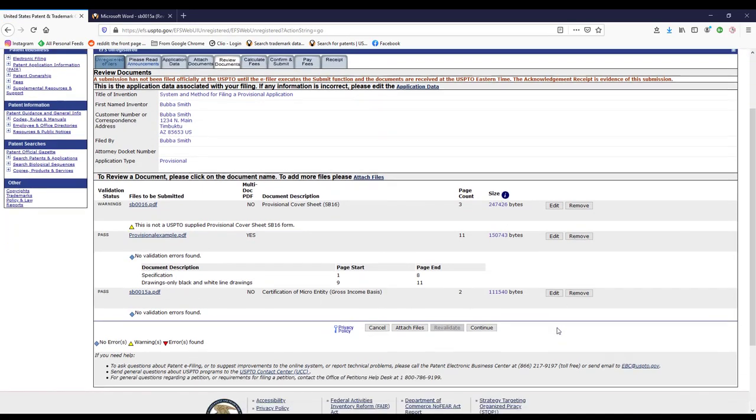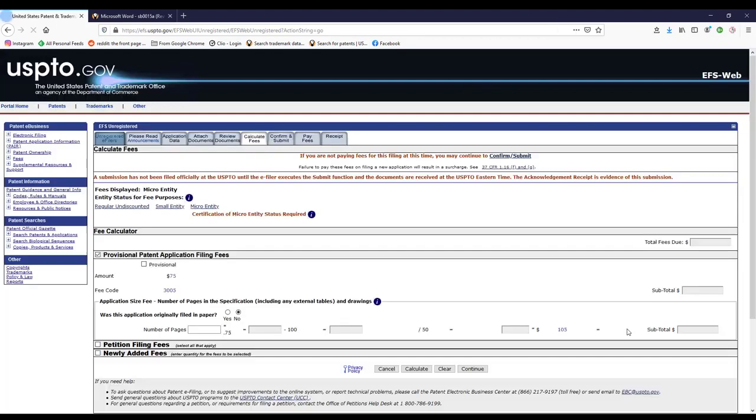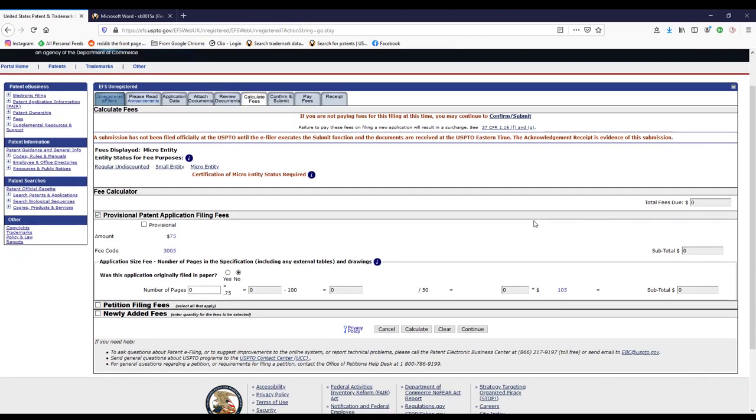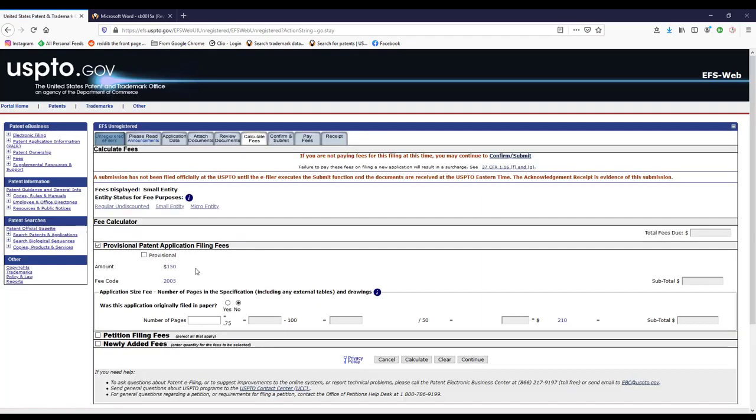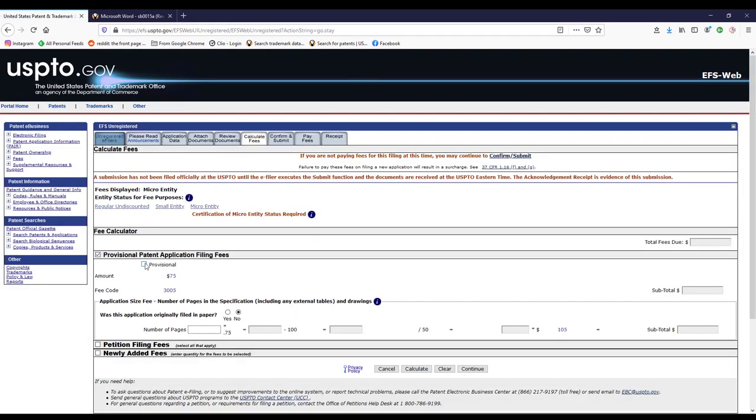No validation errors. Okay, we're good. So now continue. All right, say micro entity. Okay, it's going to say certification is required. That's okay. We have our certification up there. Provisional. Okay, the amount is $75 for a micro entity. If you're a small entity, well, click it real quick. You can see $150, right? And that'll have your fee code. We're going to continue as a micro entity.